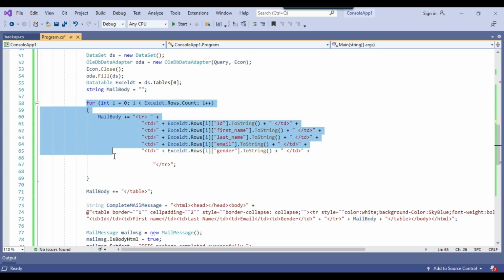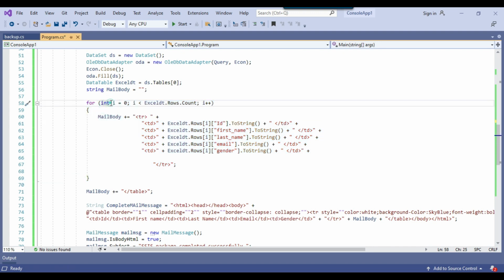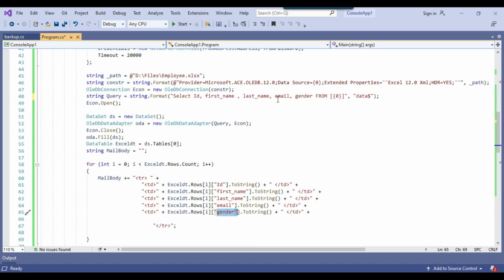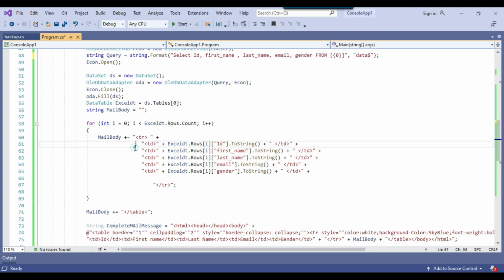So here is one of the important parts of this particular code: we are using a for loop here. The loop will start from the first record, and the loop will run until ExcelDT.Rows.Count. So the loop will run for all the records in the Excel file, and it will increase the value of i by one. Okay, so it will read all the records from the Excel file, and then we will get the data like the ID, first name, last name, email, gender, all these columns it will select from the Excel file, and then it will append the data to the mail body local string variable.